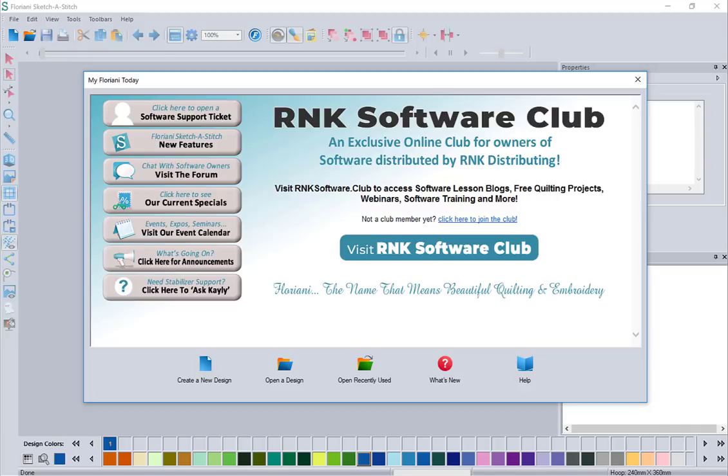Floriani has just come out with a new software. It's called Sketch-A-Stitch, and it's the neatest thing in the world. So this program is designed to be used with touch devices, like a Windows PC that has a touch screen that can be used with a stylus, or you could use a drawing tablet or something like that. Now, that's not to say that you can't use it with a mouse, but you lose some of the coolness factor of it if you do it with a mouse.